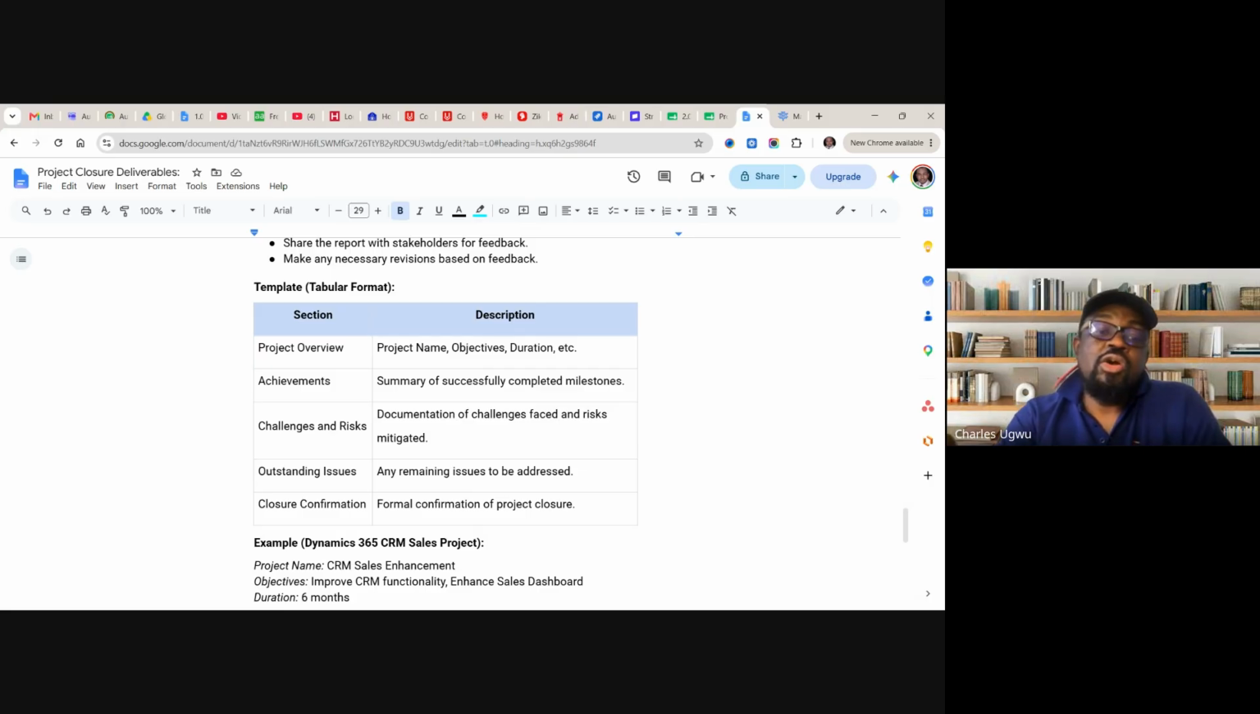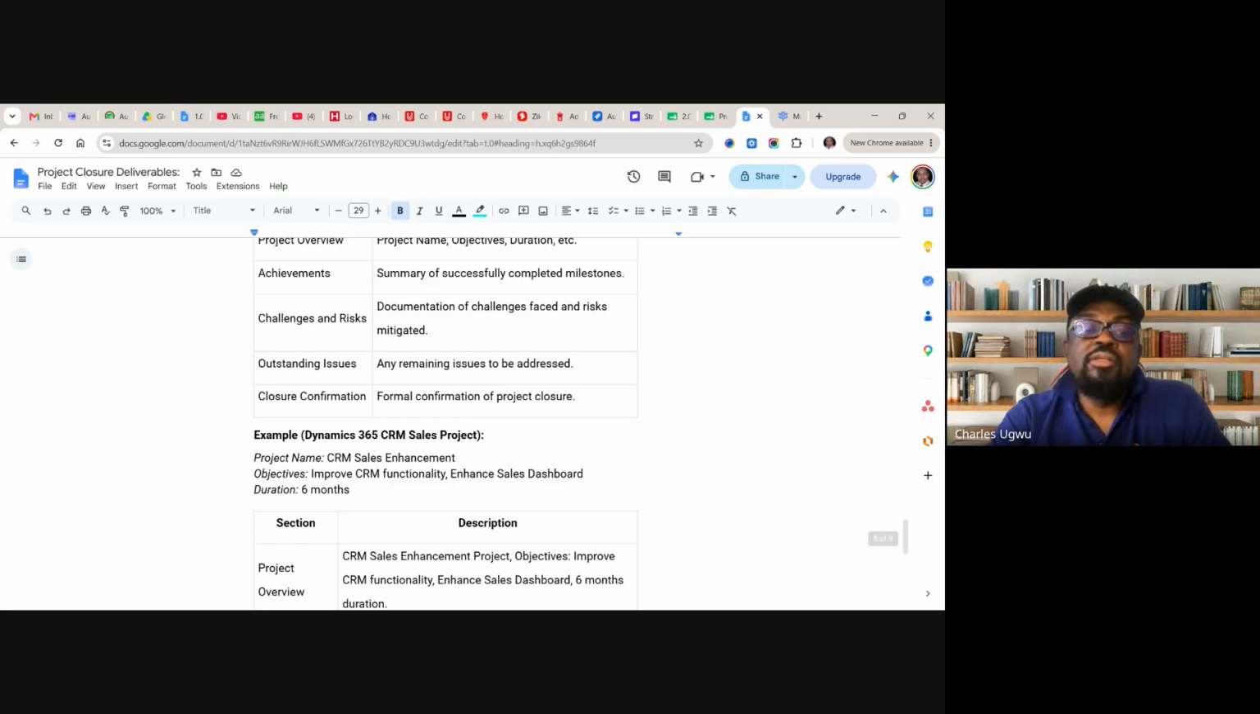Go to the risk register or RAID log and extract all the risks, all the issues and challenges, and those that are still open. At this point, most of the risks, everything, should be closed by this time, because you should have resolved every issue or risk. But if there are any outstanding issues, it's something that needs to be addressed. Any remaining issues to be addressed.